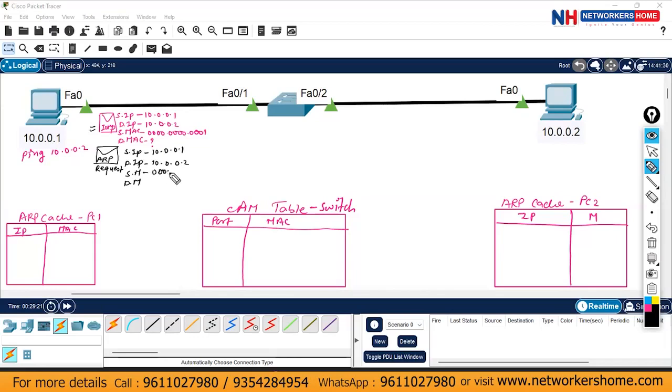Source MAC: PC1 knows its own MAC address. And destination, as it is a broadcast, the destination MAC address is going to be all F, because the maximum value is the broadcast. Now the information of your ARP request is complete, which means your ARP request will be forwarded.